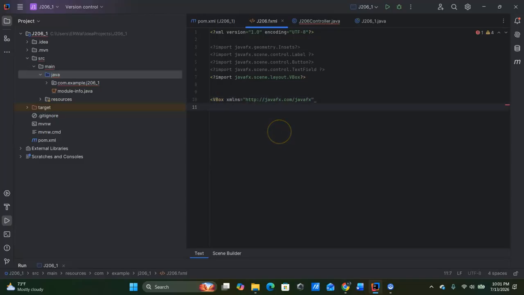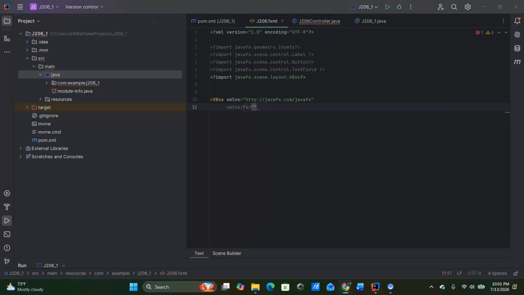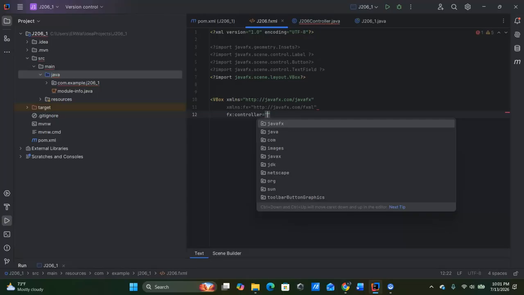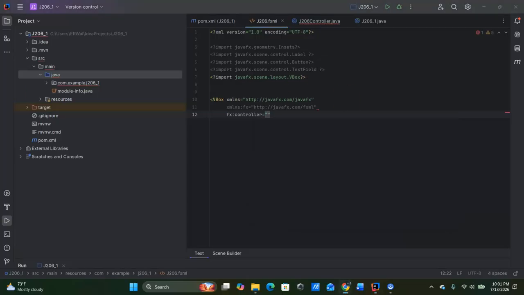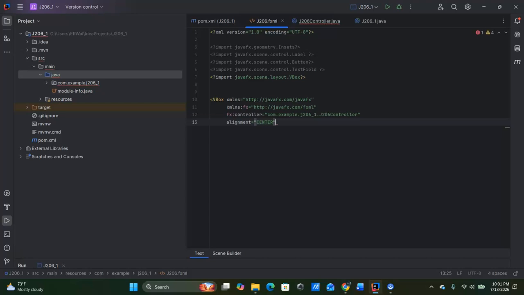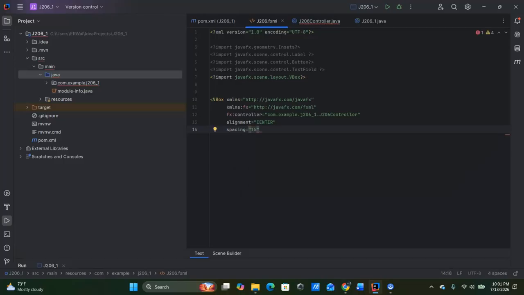Alright, and then next, effects equals, and now we're going to do fx:controller. Alright, there we go. This is going to pull from the controller side. And alignment is going to be center, and spacing we'll put at 15.